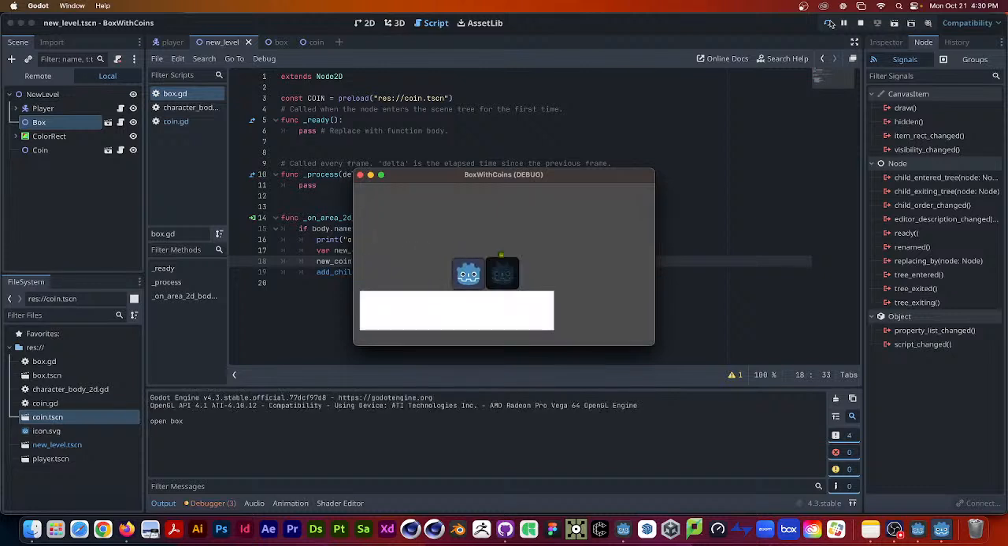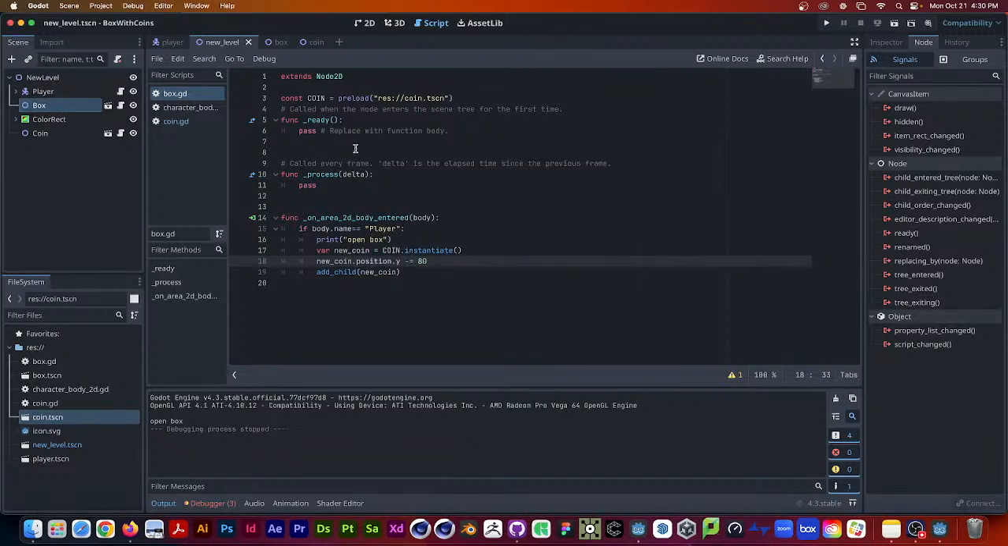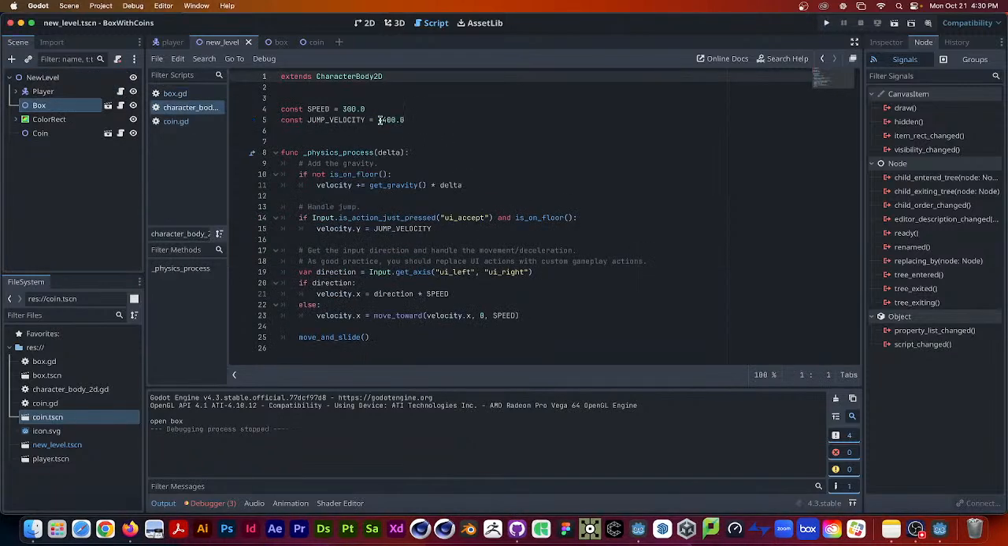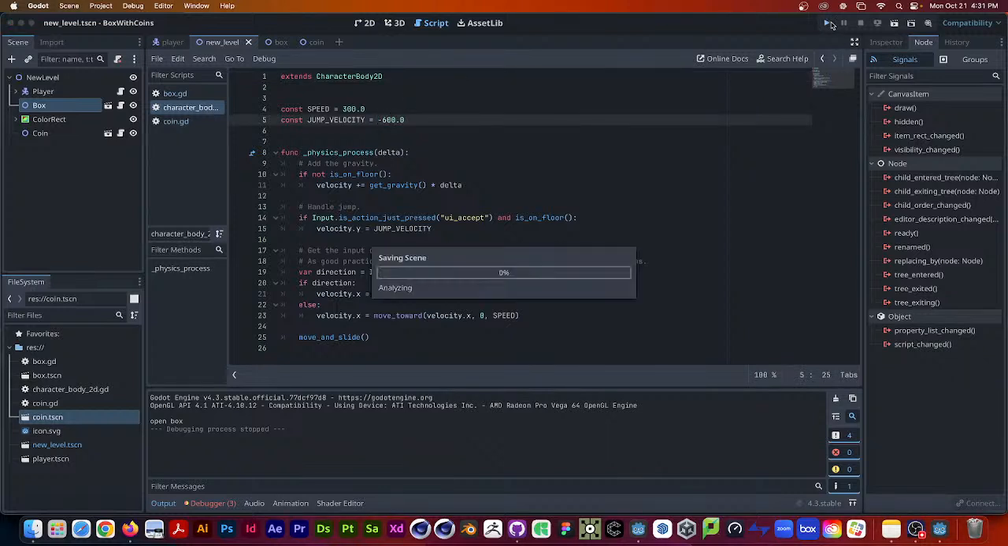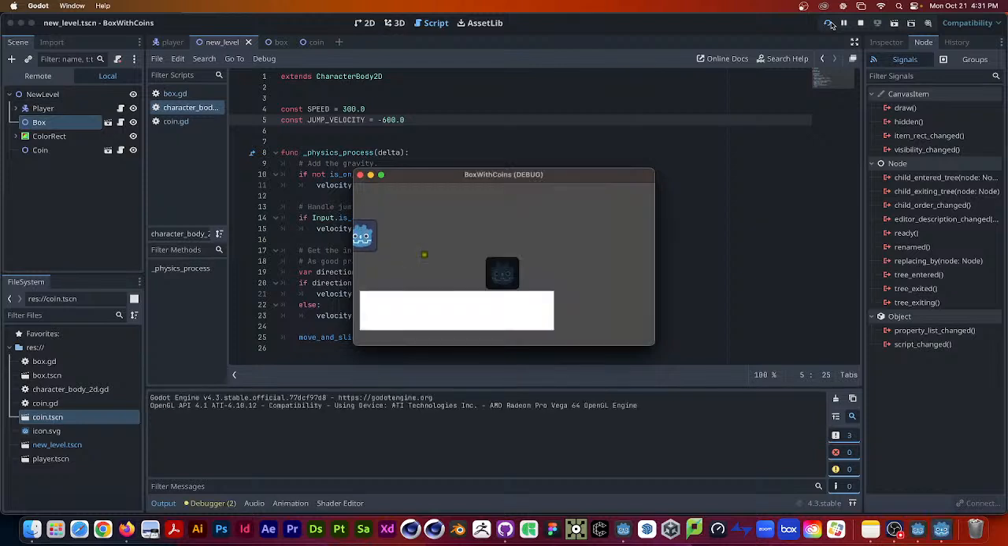Yeah, there's a coin. I can't quite jump high enough to collect it, but you just fix that by making yourself jump a little higher. There you go. So there's a coin that pops out of the box that you can collect. Is that kind of what you're looking for, or do you want something a little bit more? What are you looking for in this example?